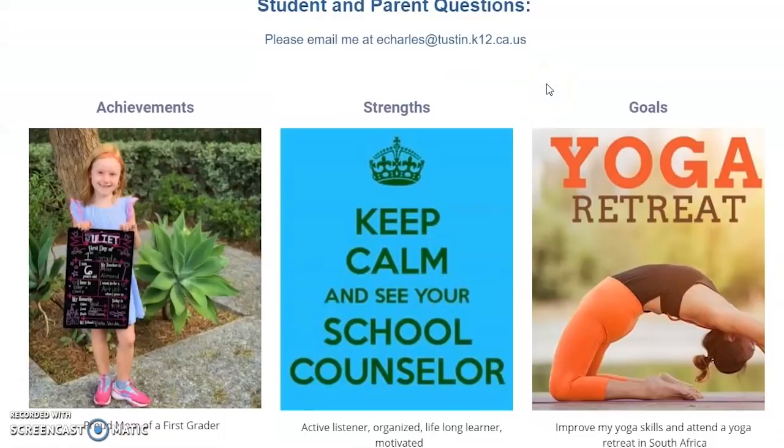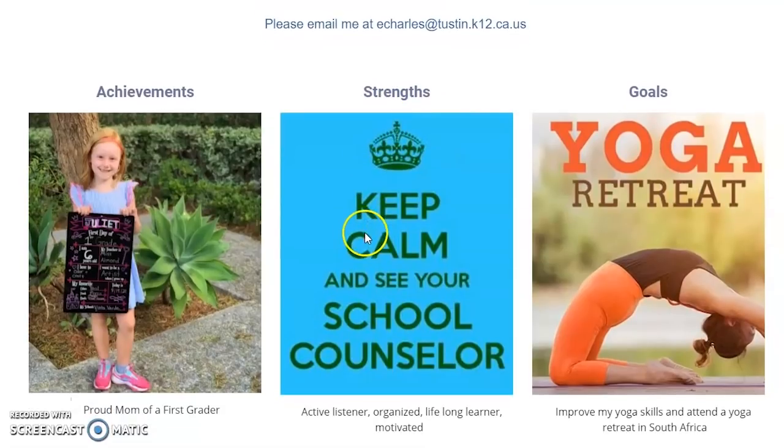As you can see, I'm showcasing my achievements, which is my daughter, and she's a first grader. My strengths as a school counselor are being an active listener, organized, a lifelong learner, and motivated. And here's some of my goals. My goals are to improve my yoga skills and attend a yoga retreat in South Africa.